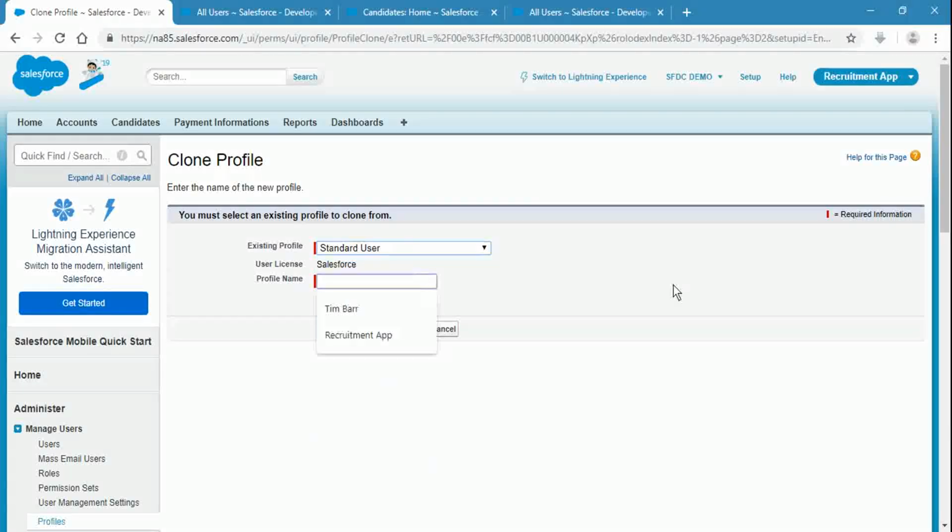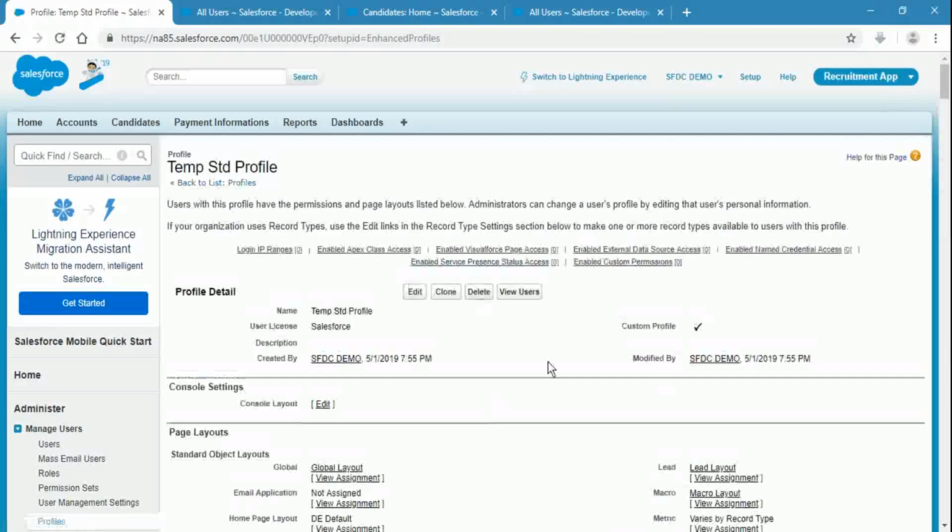Here let me say like temp steady profile, that is a temporary standard profile. Just click on save. Now the profile is created.